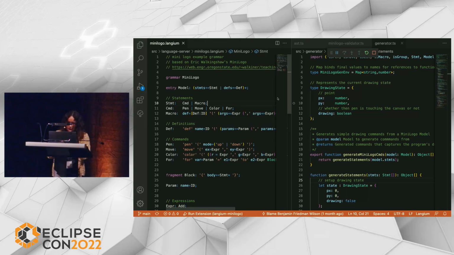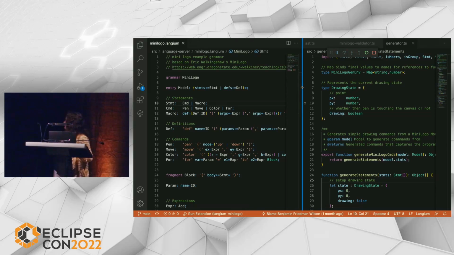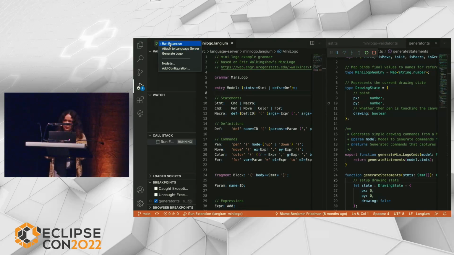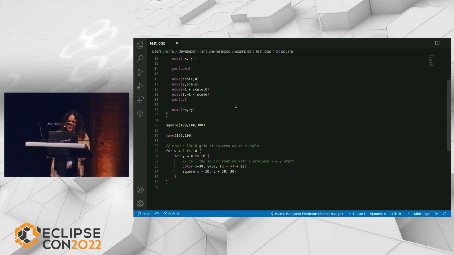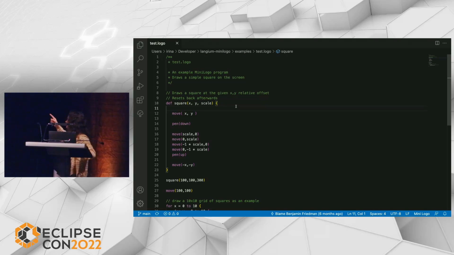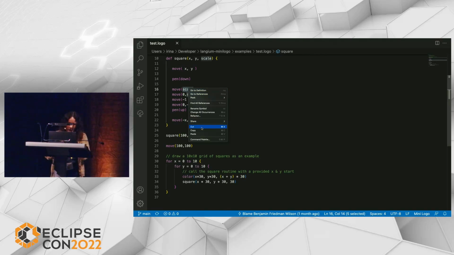Suppose that at this moment we have brought in all of our MiniLogo grammar. So it's working, and let's take a look at how. I already started our language server, so I ran the extension. And here you can see this example again with a square. We draw a square, call this function, and then draw other squares. Everything is working. You can see this highlighting and the referencing. We can try to rename something.